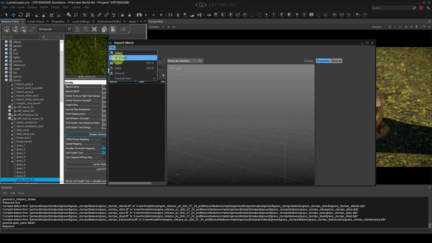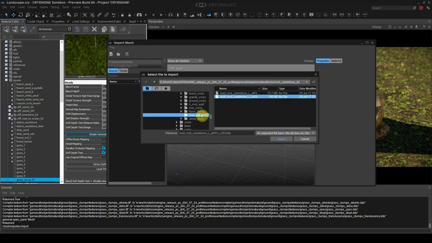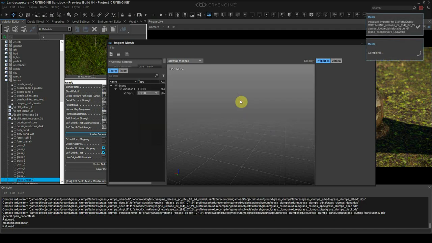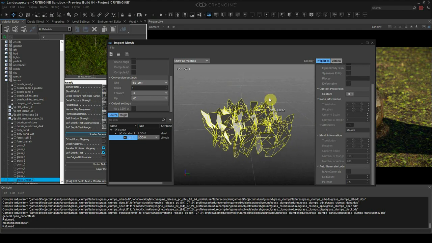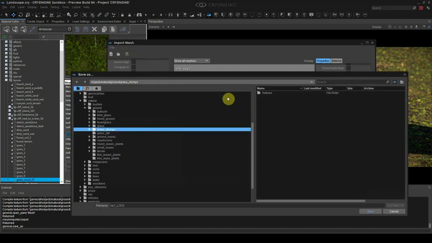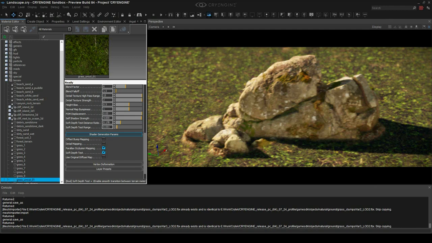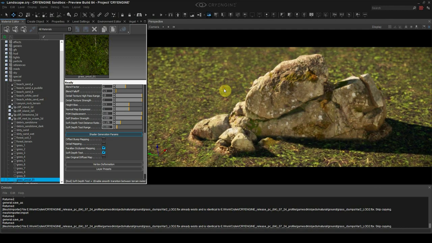And let's just try one at a time. I'm going to go to Objects, Natural, Ground, Grass Clumps, and Variation 1. And we can now go File, Save As, Grass Clumps, and we'll call it Grass Clumps Var 1, Variation 1, and hit Save. And I'm just going to do that for all of those. And yeah, now the fun begins.